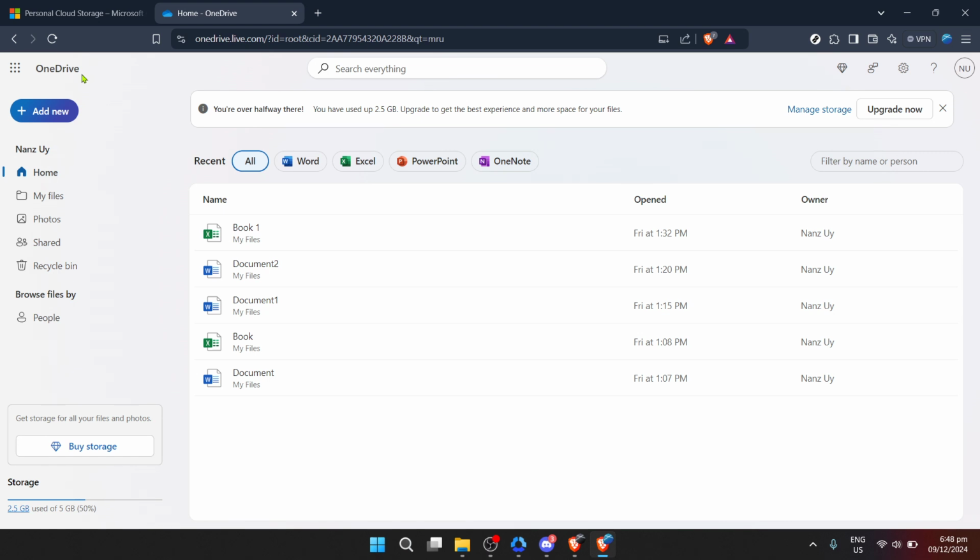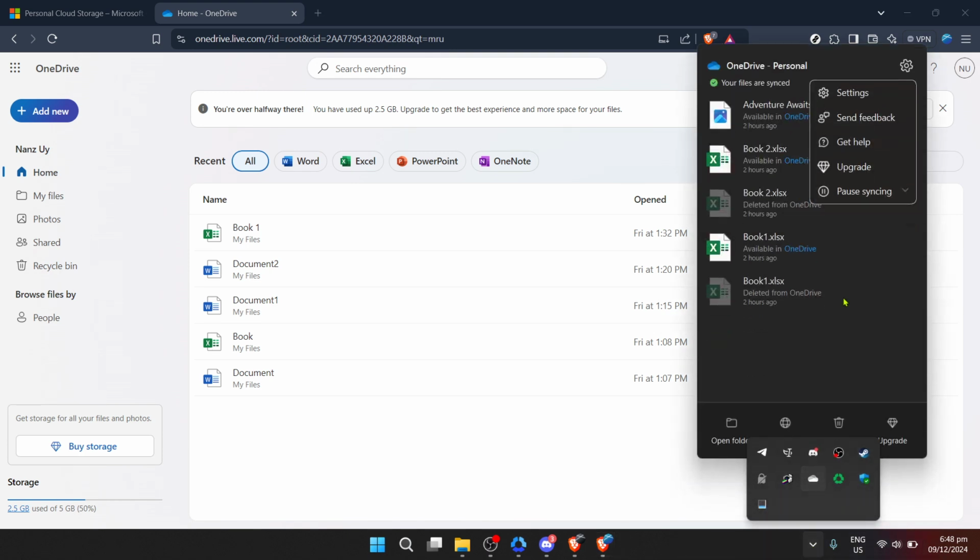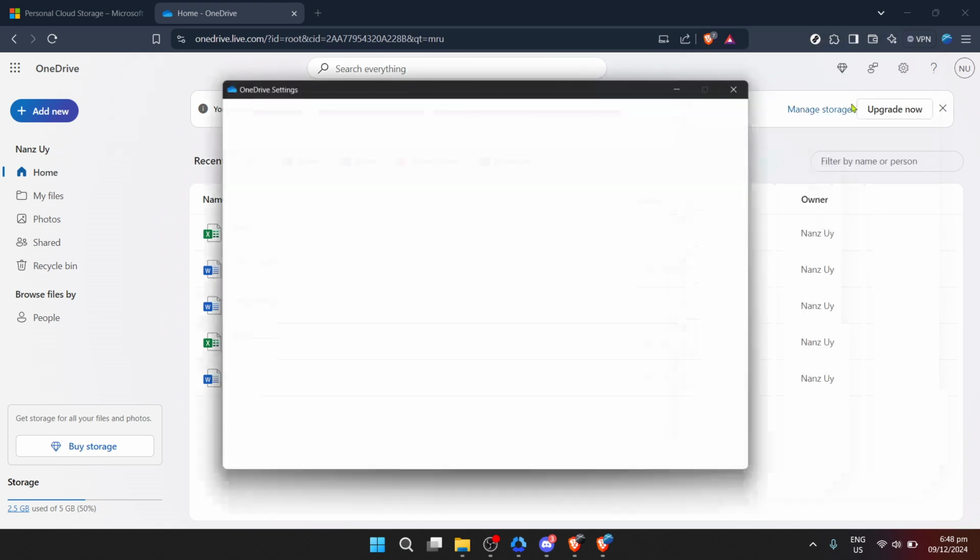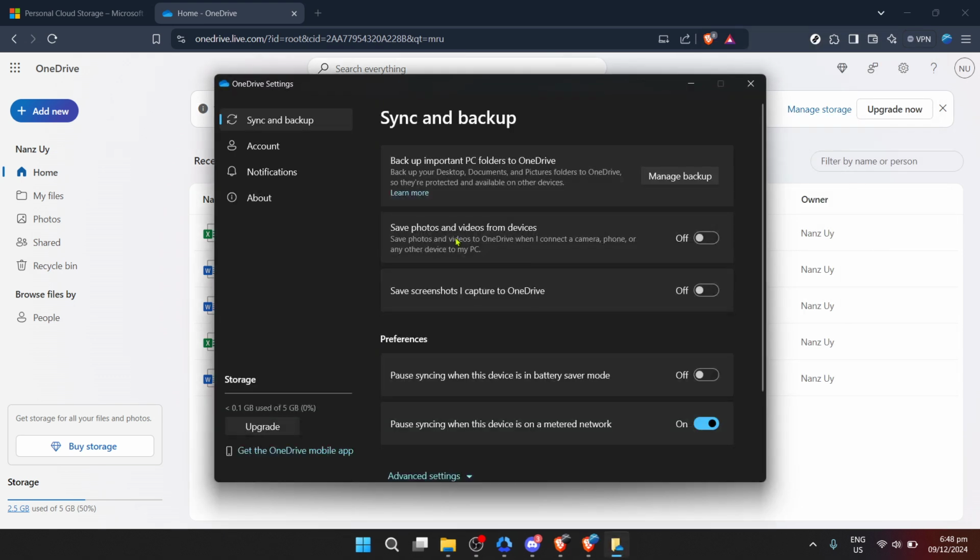If you're using a desktop or laptop, you'll find the OneDrive icon in your system tray, or you can search for it in your applications. Once you've located the app, click to open it. This is your gateway to managing your OneDrive settings, including those pesky automatic sync options that we're here to tame today. Next up, let's navigate to the settings.